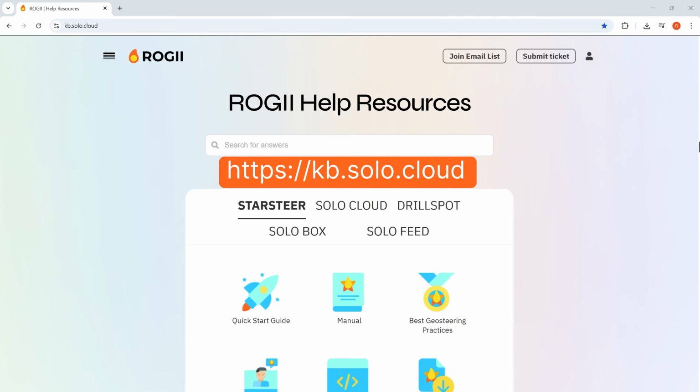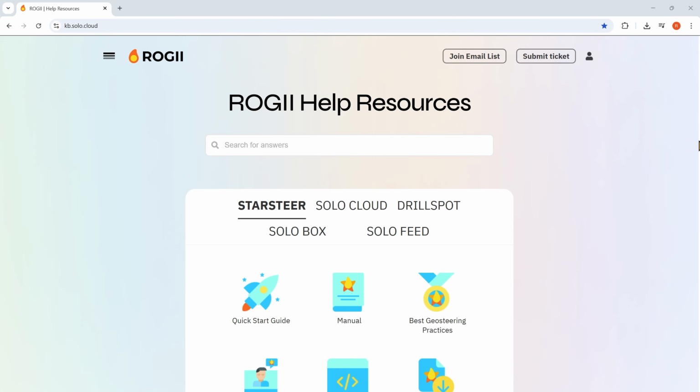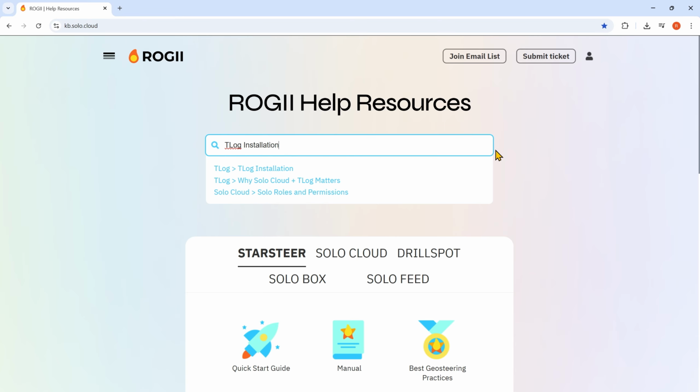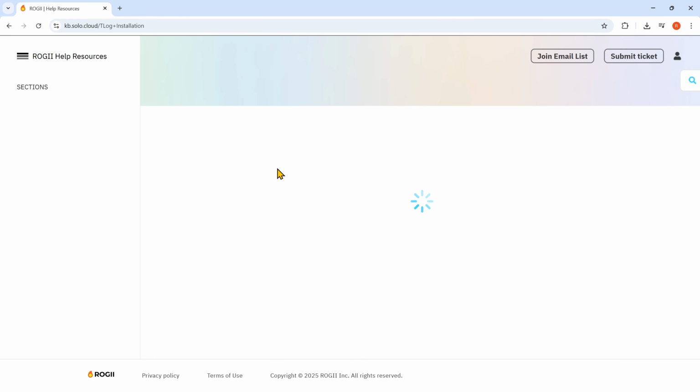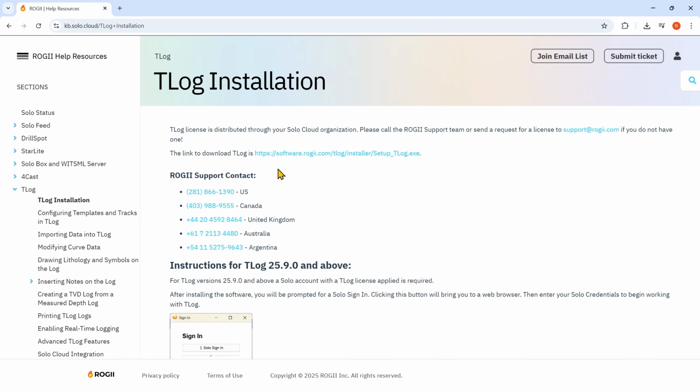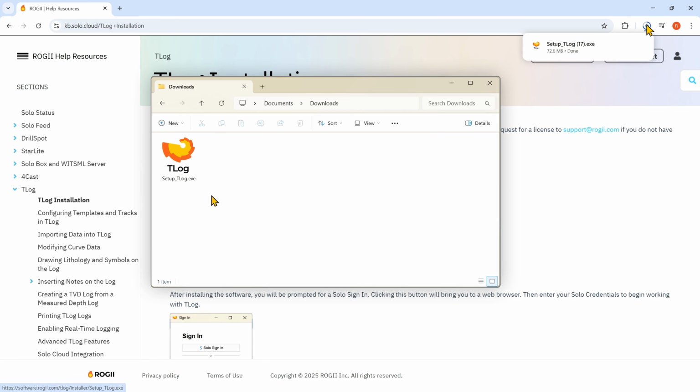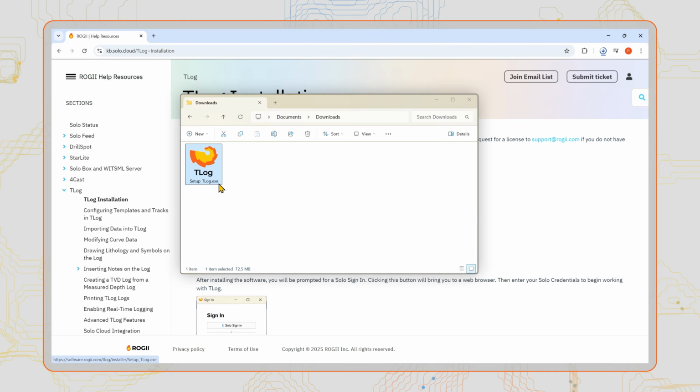To download the TLog installer, navigate to kb.solo.cloud in your web browser. Then search TLog installation. On this page, click the download link. Locate the executable file on your computer and double-click.